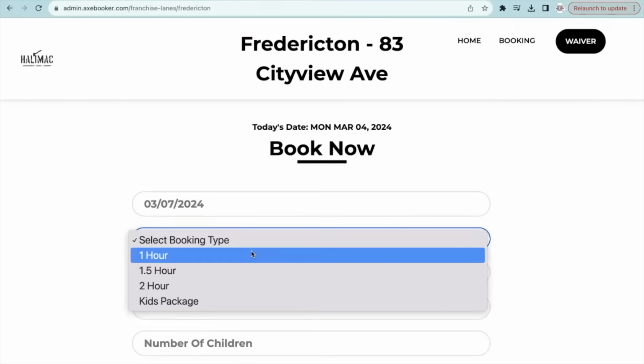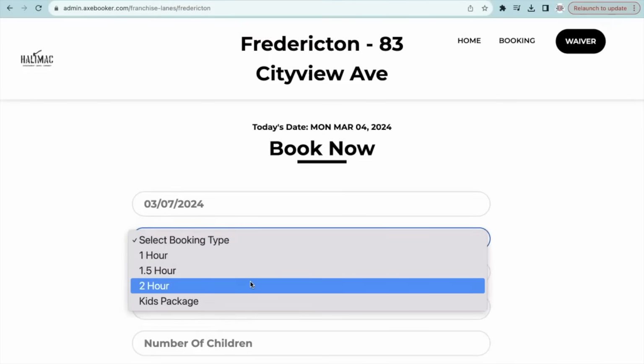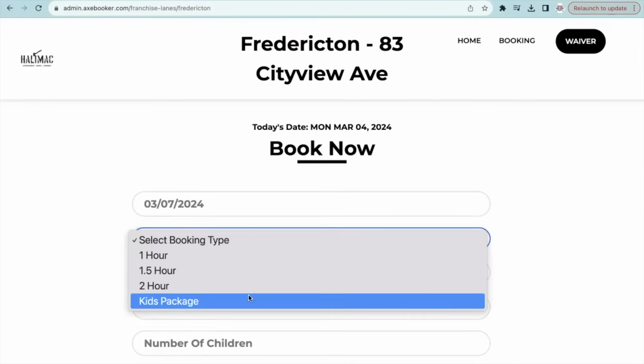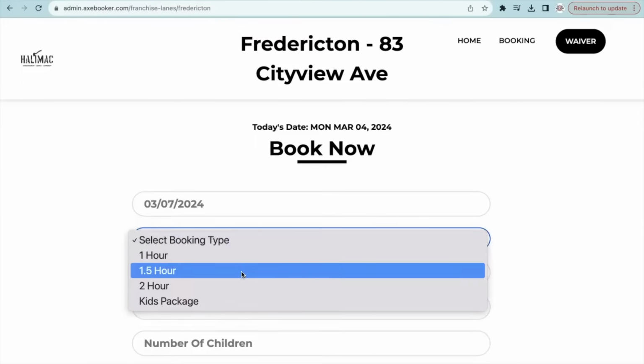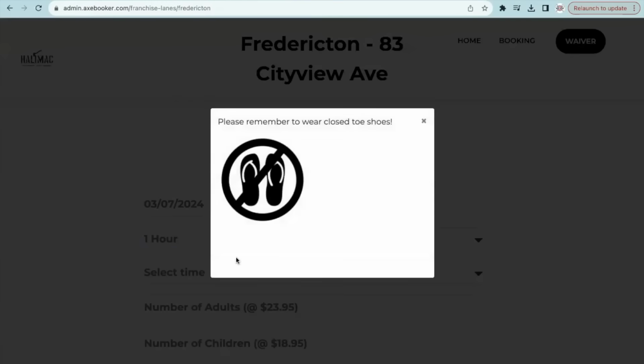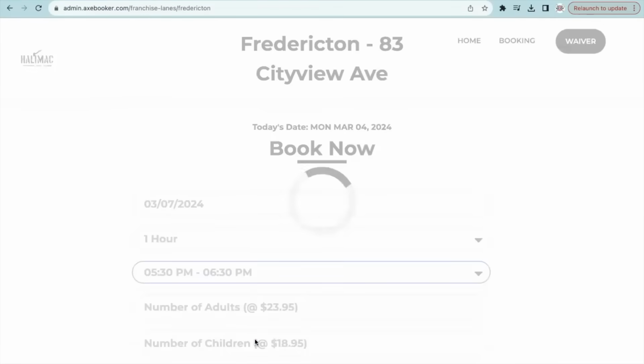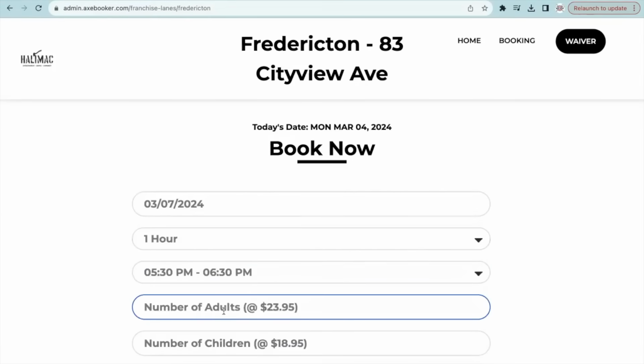You simply choose your date, select a booking type, which are incredibly flexible and can be set up per person, per lane, or per package. You can then attach a pop-up window to every booking type to provide pertinent info, updates, or upsells. Choose a time, and then choose the number of people, lanes, or packages you wish to purchase.